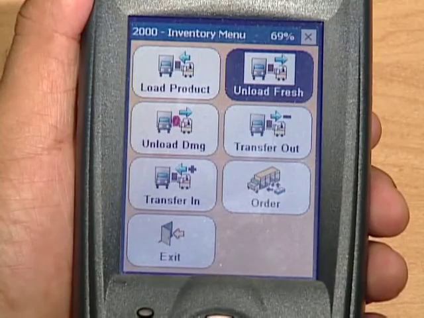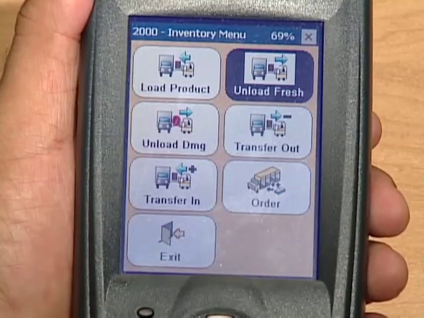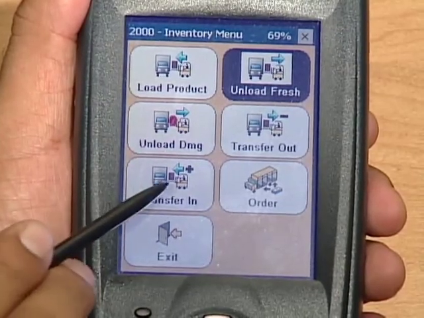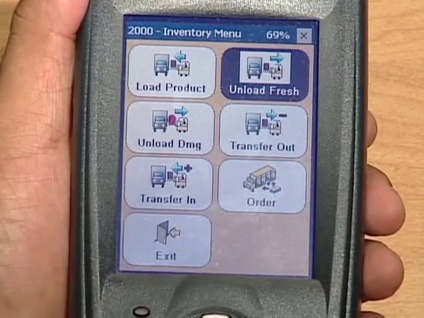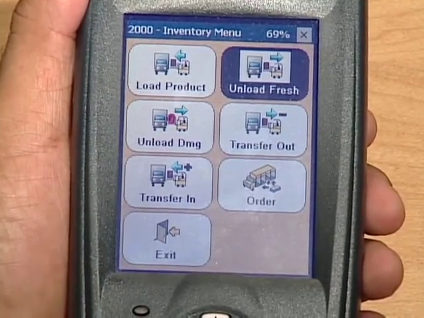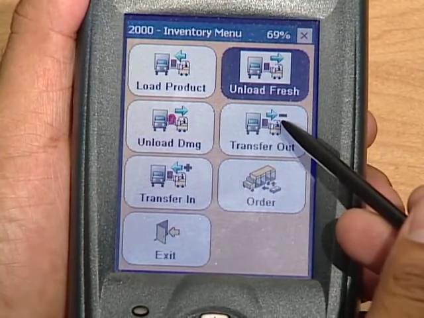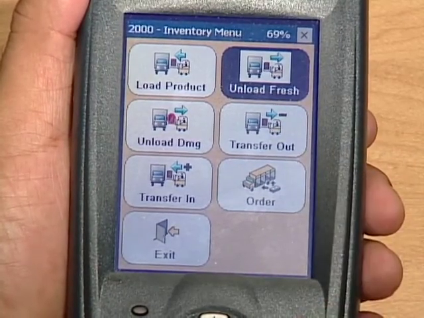The Inventory menu also gives you the option to unload fresh, undamaged, resaleable merchandise, for example, to remove unsold product from your inventory. The Transfer In function is used when you obtain product from another distributor. Transfer Out is used when you sell product to another distributor.